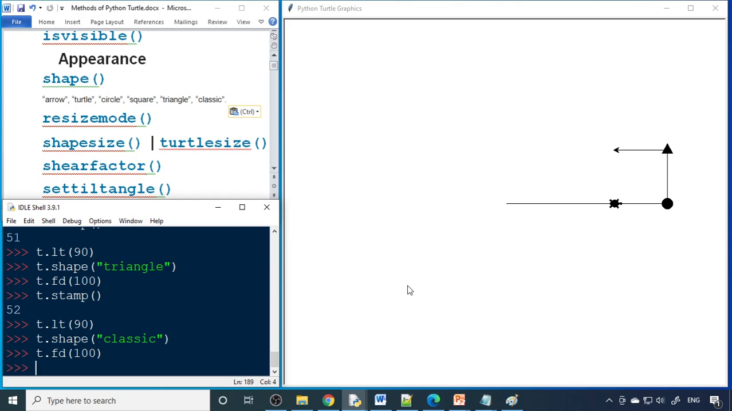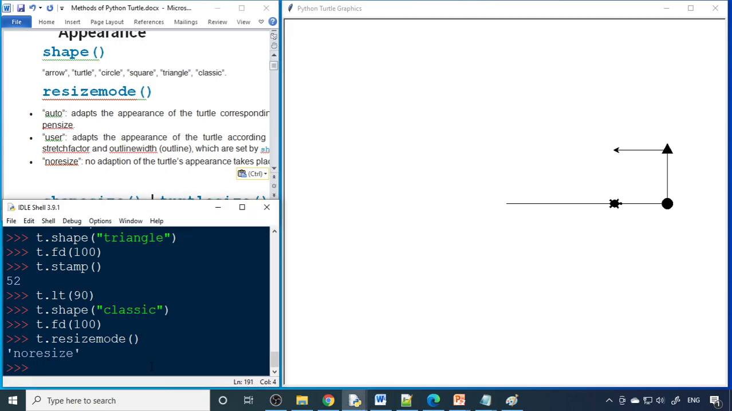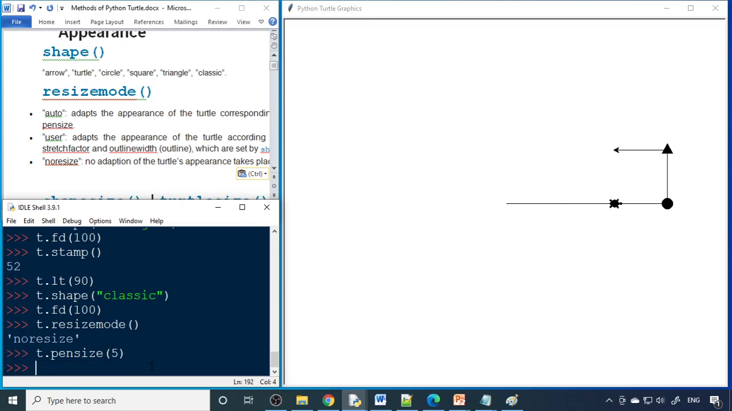So next is shape size. In the case of resize mode, by default it is no resize. But you can set it to auto. When you set it to auto, it adapts the appearance of the turtle corresponding to the pen size. So let's say t dot pen size 5. Then you can say resize mode auto.